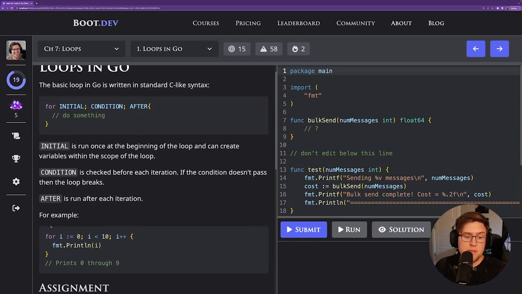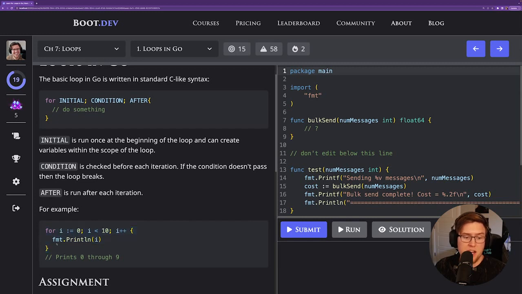The initial portion runs at the beginning. So for example, in this snippet of code where we're looping over the integers 0 through 9, in the initial section, we're just initializing a variable i and setting it equal to 0. In the condition section, we're checking and making sure that i is less than 10. So at the end of every iteration of the body, which in this case we're just printing i, we're going to check and make sure that i is less than 10. If it is, we'll continue on to the next iteration of the loop.